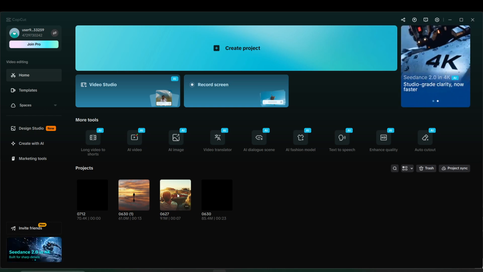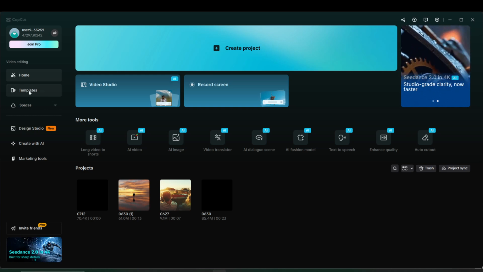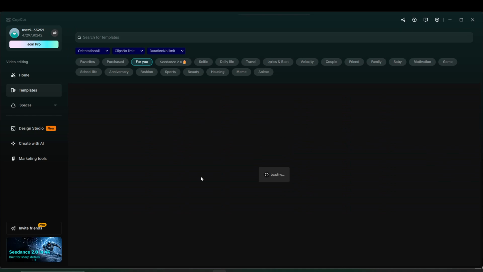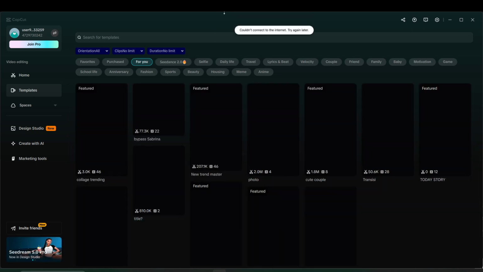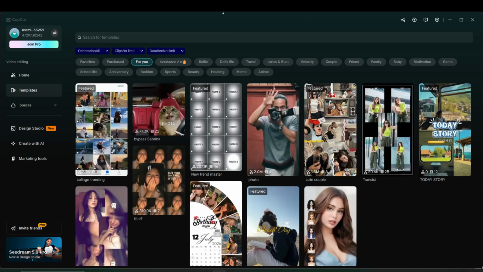As soon as you do that, CapCut will load its built-in cloud template library, and you'll see it appear in the sidebar panel. This library gives you access to a wide range of ready-made editing layouts designed to speed up your workflow and help you create polished videos more easily. Now that the template library is open, the next step is to find a style that matches the kind of video you want to make.